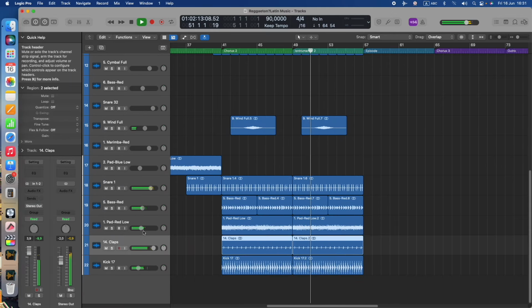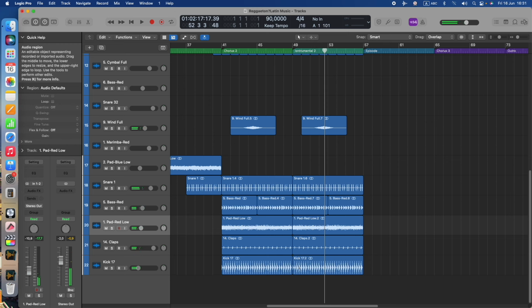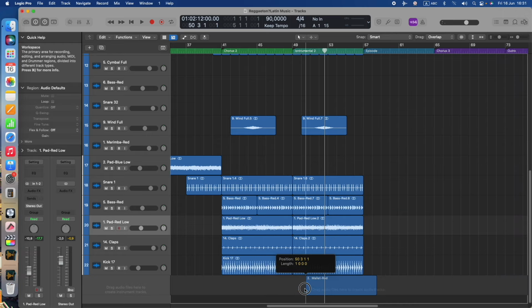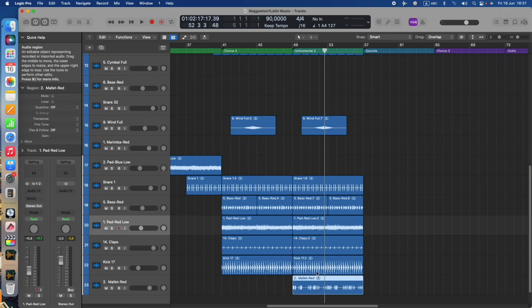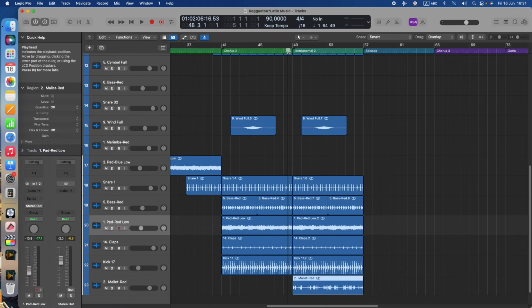Something is missing. And this something is called melody. And I'm going to add this melody here, which is in color red, as you can see from the name. The same color as the chords, the bass, and everything.